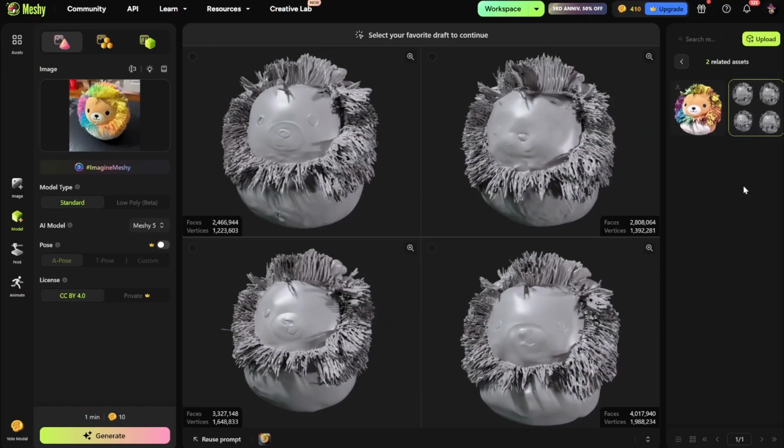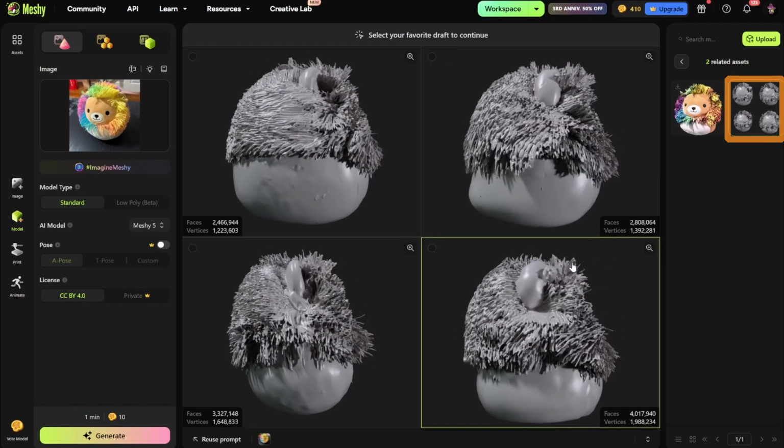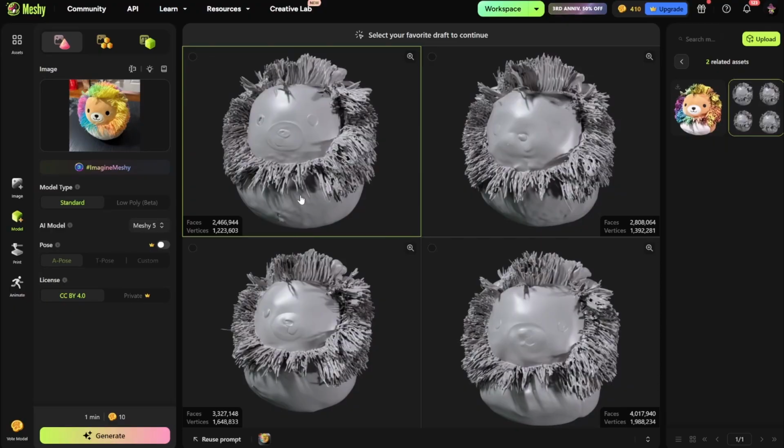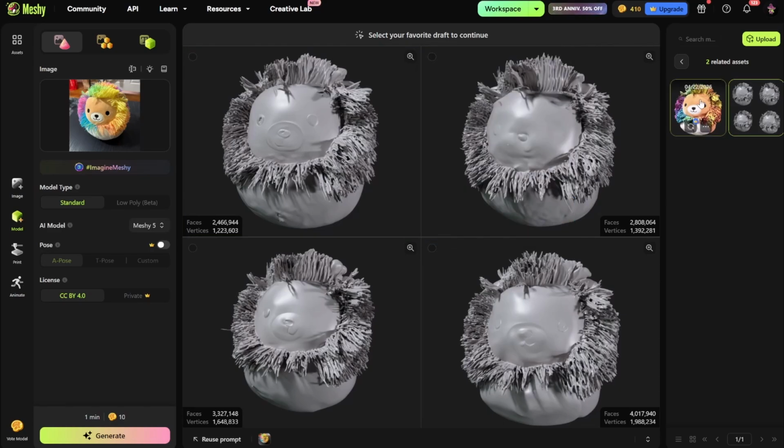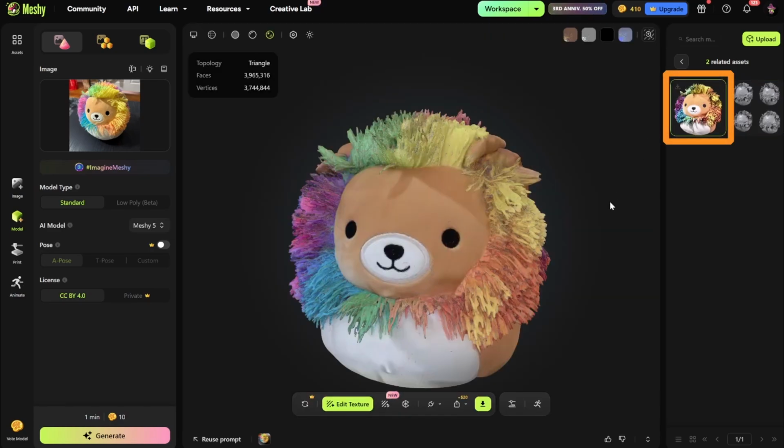Just like the previous step, Meshy will provide you with 4 options based on your image. Click on the collection from the right panel to view the options. Choose the model you like and select the Confirm button to generate the textures. Again, this process might take a few minutes. Once generated, select your textured model from the right panel to view.